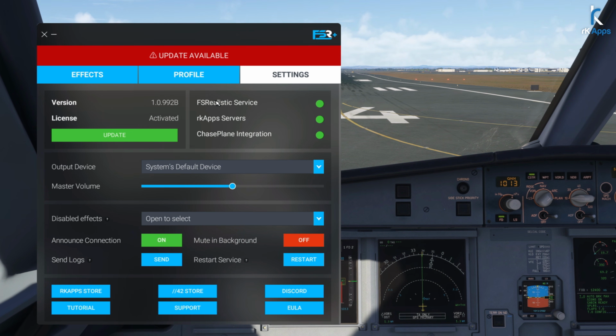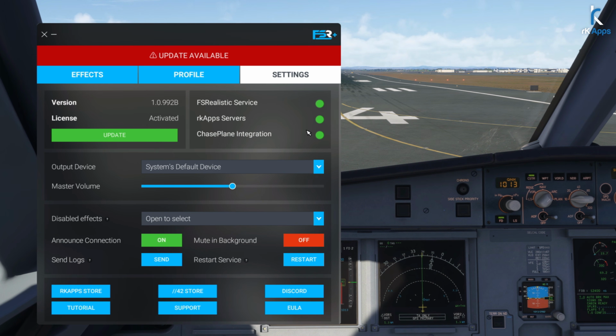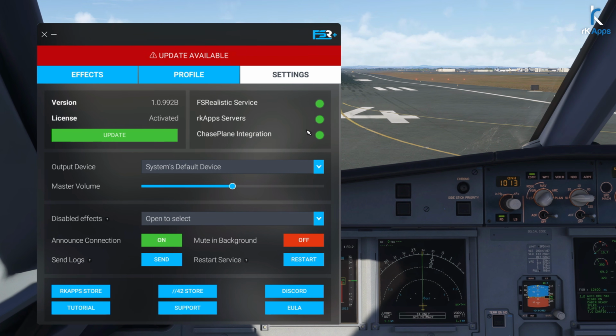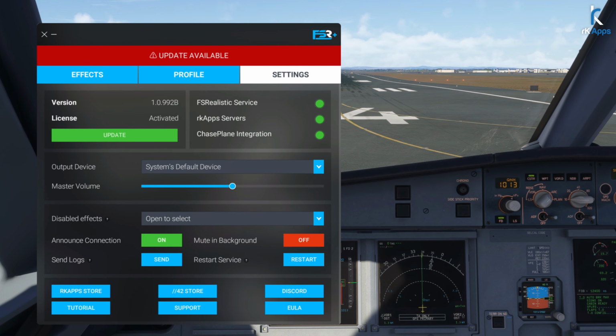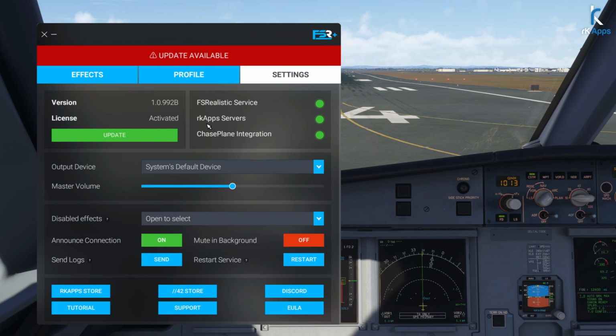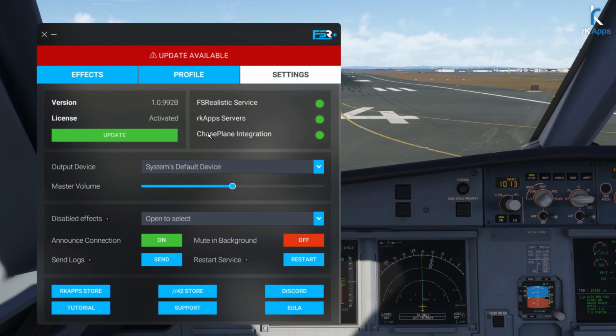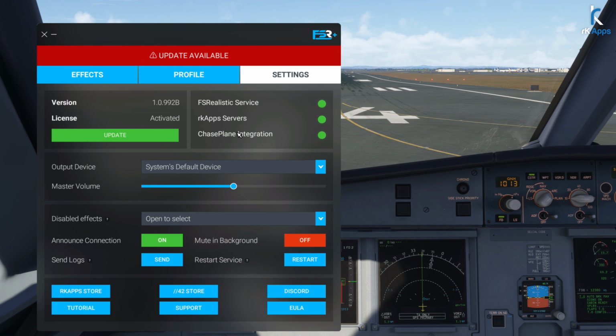System status. In the top right corner, you'll see the status of core components FSRealistic Plus relies on: FSRealistic Windows Service, Our Servers, and ChasePlane integration. If any of these indicators are red, you should not expect full normal behavior.